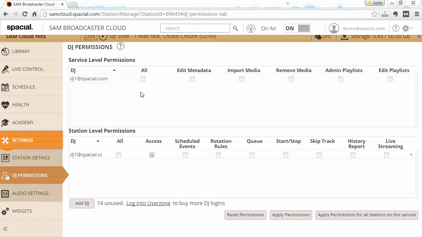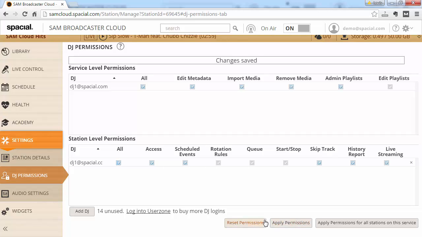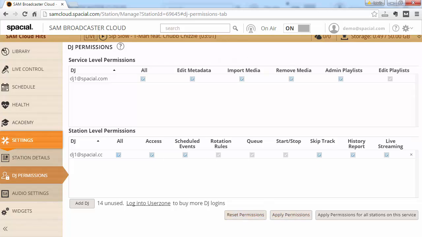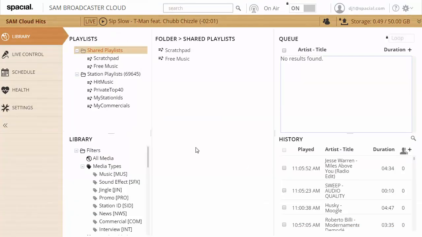Okay, so let's give this DJ a bit more permissions. I'm going to give him, this time, all the permissions on both the service level and station level, and apply those permissions. And now if I go back, I'm going to have to refresh at least.